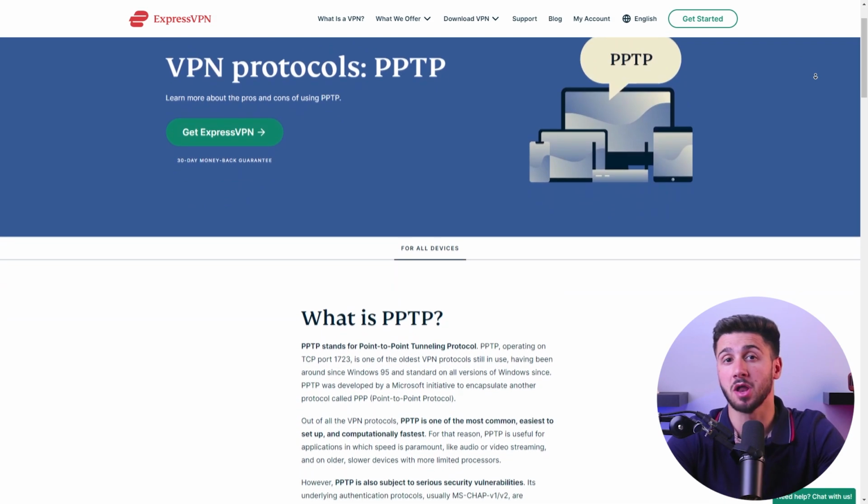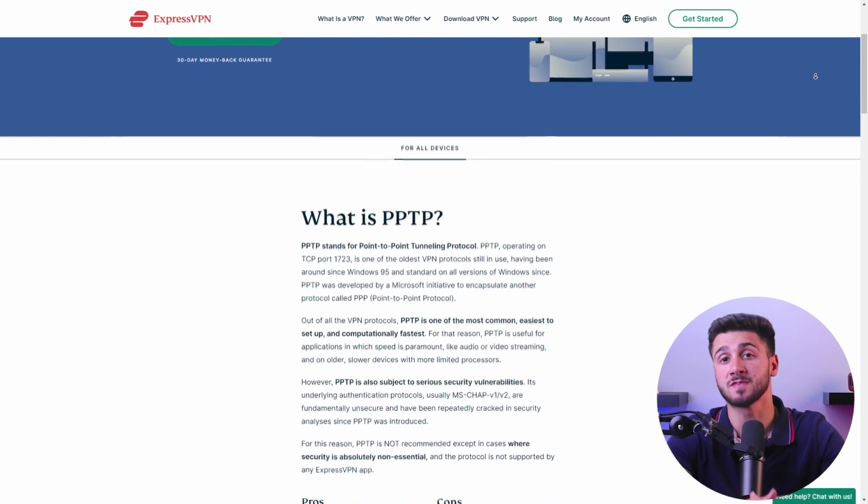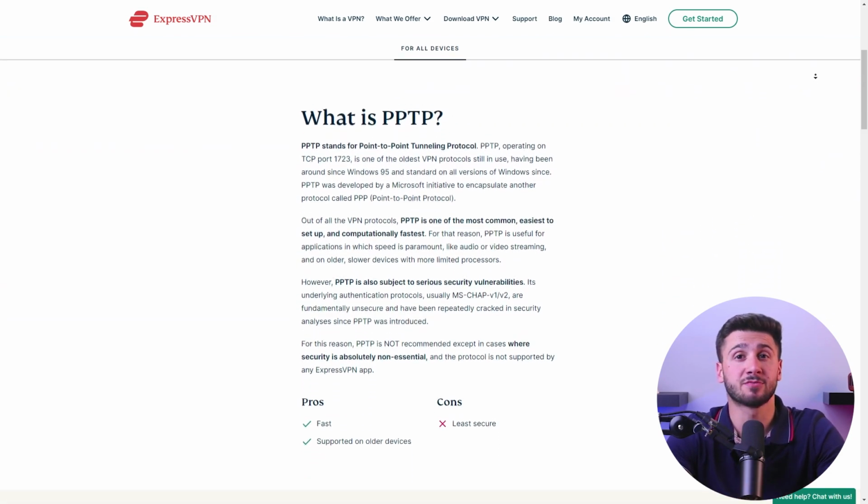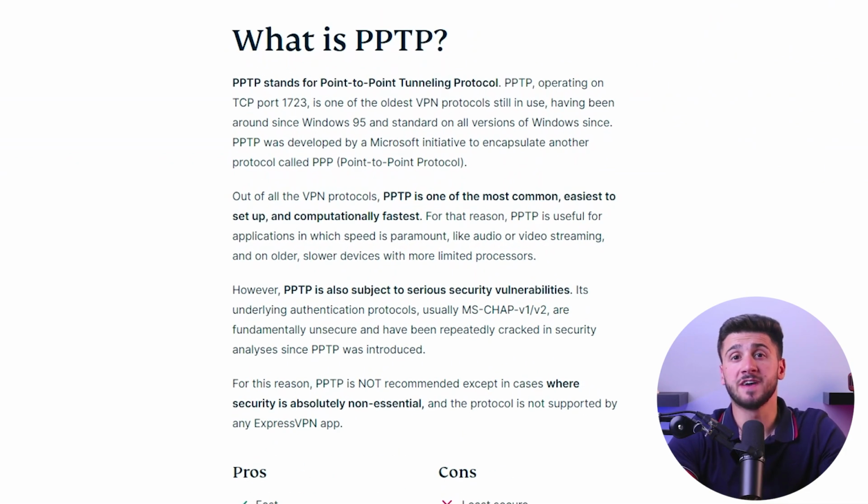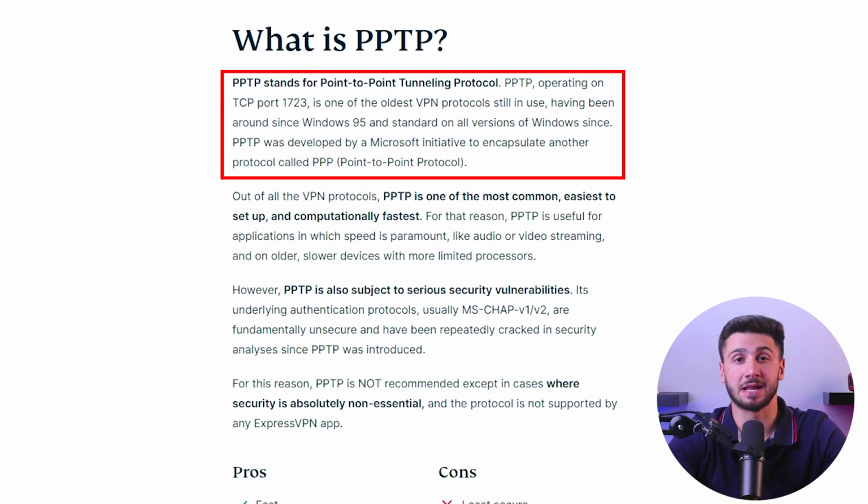Now, point-to-point tunneling protocol is a popular VPN protocol that has been around for decades. It was developed by Microsoft in the 1990s and is widely used due to its ease of setup and compatibility with a wide range of devices. However, there are pros and cons to using PPTP in VPN security, which will be explored in this video.